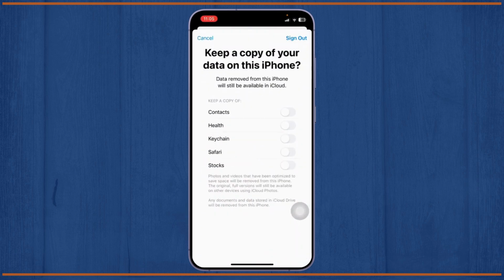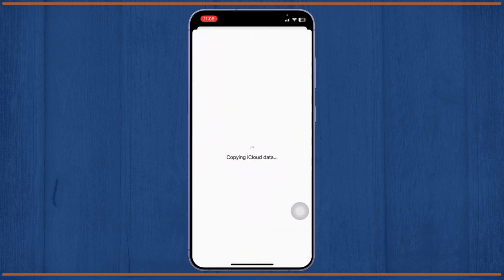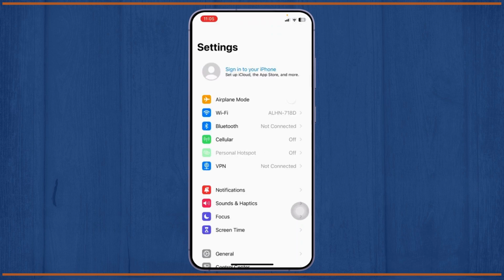and after that it will ask you whether to keep a copy of your account on this phone. You can do so as you like. For me, I'll just keep it like this and hit the sign out button, and it will load for some time. You have to wait for it, and then done.